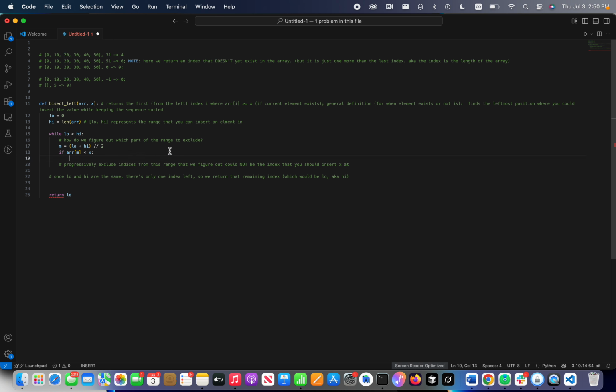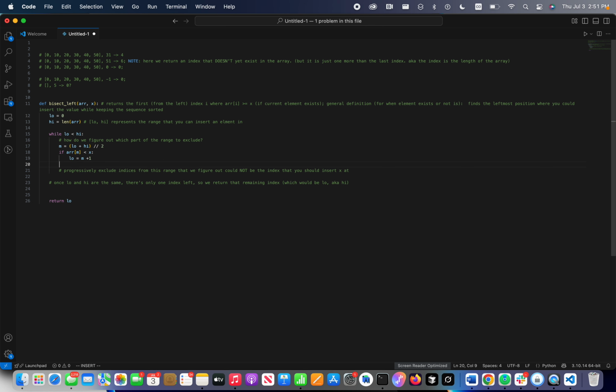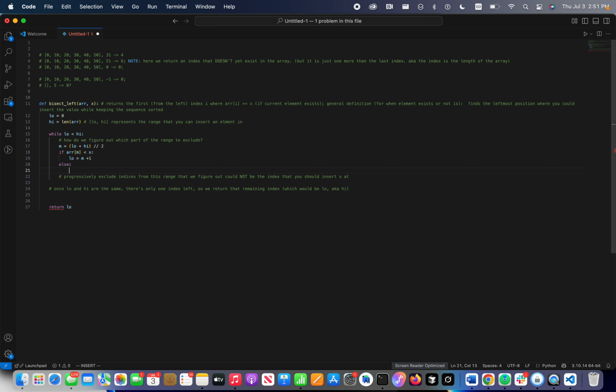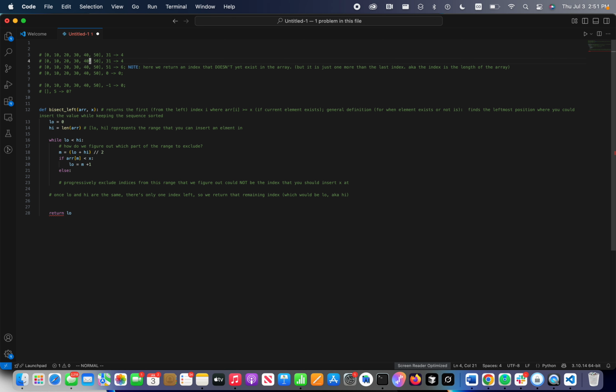So if array of m is less than x, then we know our future searchable range needs to start at m plus 1. Otherwise, if array sub m is greater than or equal to x, well, what would we do then? So again, this is the midpoint. So let's make another scenario where we have this as a value.